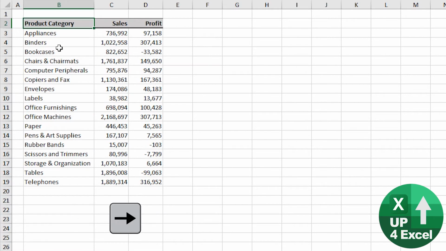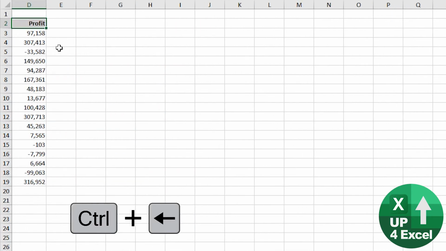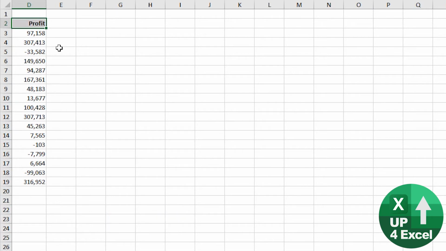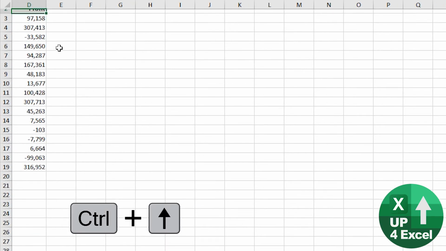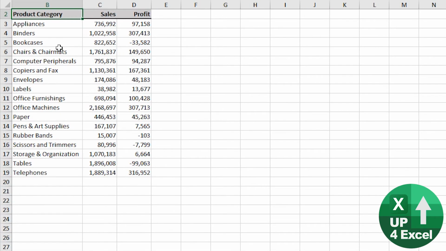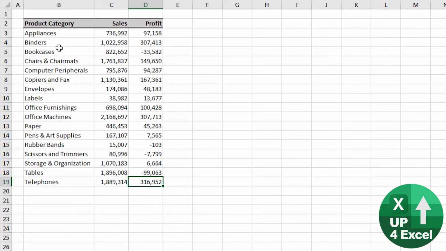And then Control up in this case would do that. Now, if you are outside of data areas, and you do this, Control right will take it all the way to the end of the spreadsheet, and Control left will take you to the nearest data, and that works in all directions. Control down, Control up, again, Control up. Also, if you hit Control Home, you'll go to the top left of the spreadsheet, and Control End will go to the last populated cell on the spreadsheet.